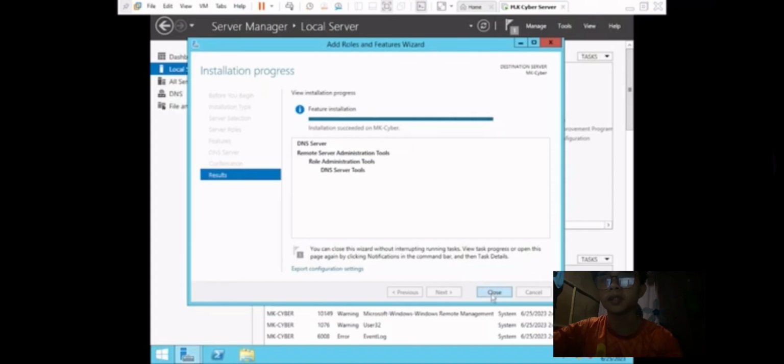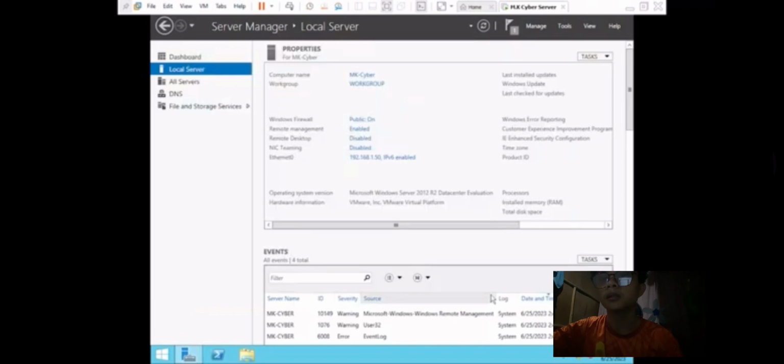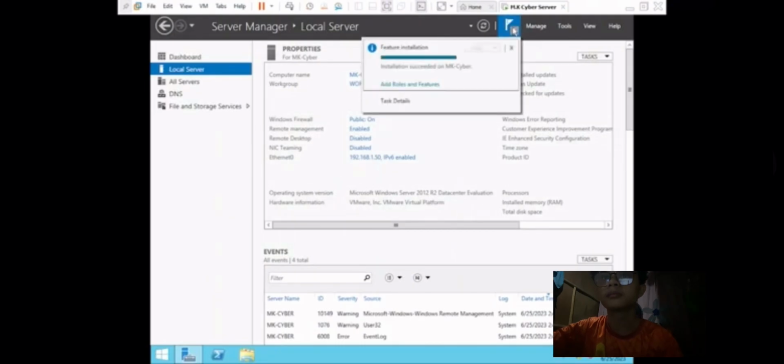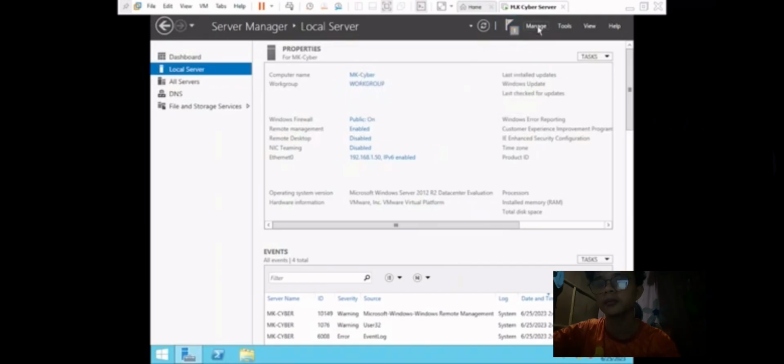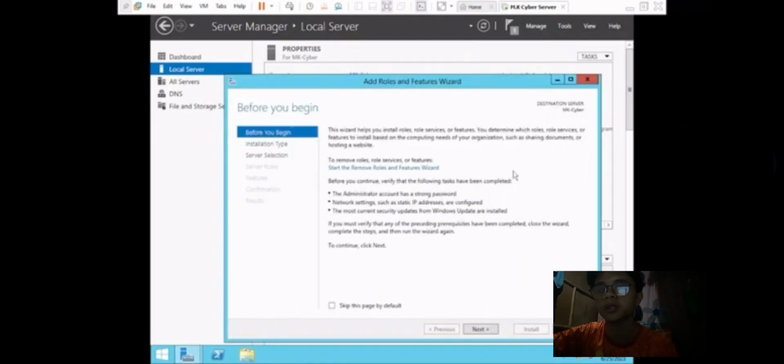So after the feature is installed, we need to click close. As you see there, the DNS server has successfully been installed. So let's go on to install Active Directory. Click on the manage button again and click on add roles and features.